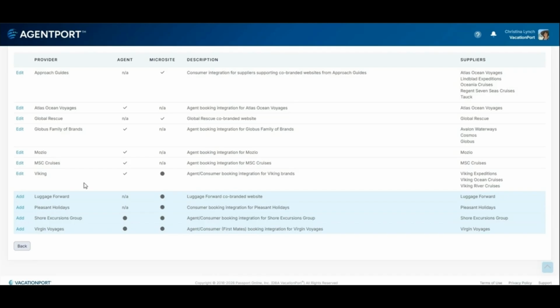And when the client responds, let's go to that part. When you send an offer to them, you send an itinerary, and they respond.